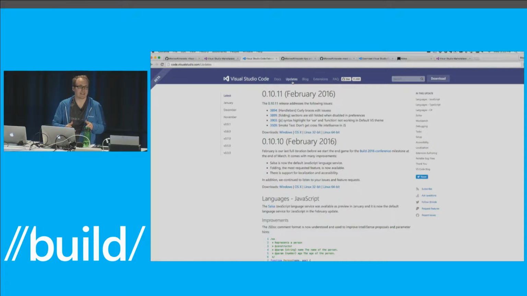To finish off the highlights, 3 of the most recent things we've completed that may be of interest to you: we swapped out the language service with the new Salsa JavaScript language service, which has really improved the IntelliSense for Visual Studio Code in JavaScript and TypeScript. We finished code folding, which came by popular request, and we're really happy, and we'll be looking at that a little bit today. And we finished localization and accessibility. So the latest build, which will be going out soon, will have these features in them.